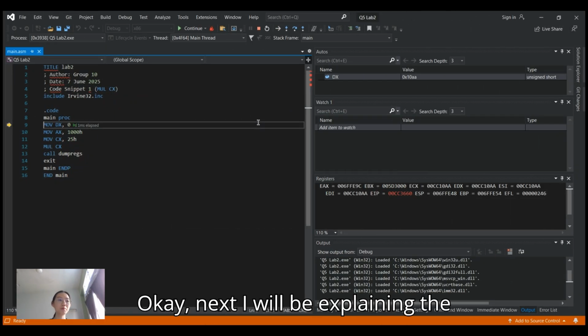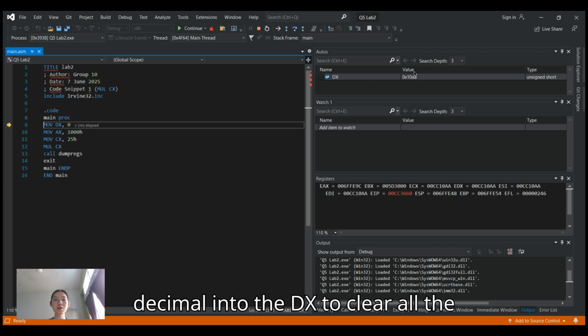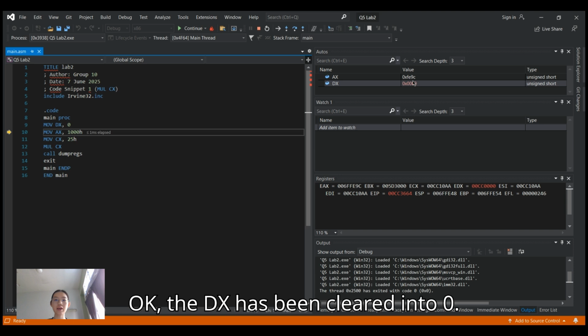Okay, next I will be explaining the debugging process for question 5. First, we will be moving 0 in decimal into DX to clear all the random value in DX. So DX has been cleared to 0.